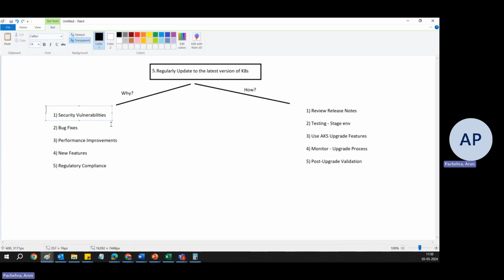The second point is bug fixes. So we understand these security vulnerabilities. Now, bug fixes. Why? Because updates often include fixes to bugs that could impact the stability and reliability of your cluster. These bugs might affect a wide range of components, from minor issues in the user interface to critical problems in the underlying container orchestration logic. Hence, you should have that.